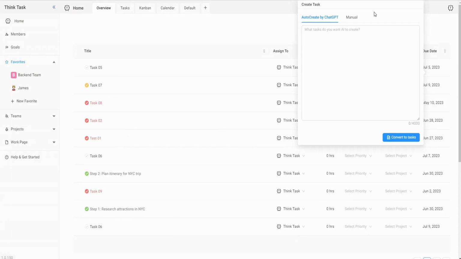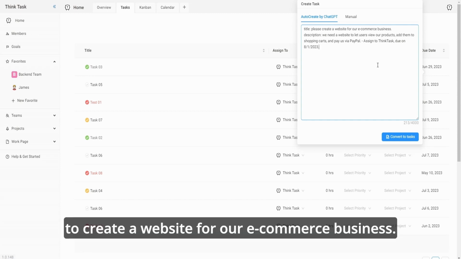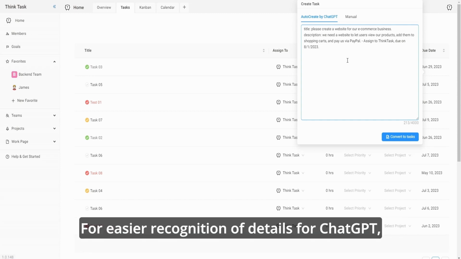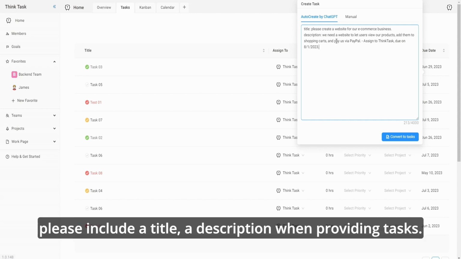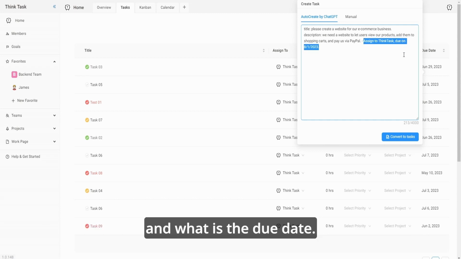Another example, I want to create a task asking people to create a website for our e-commerce business. For easier recognition of details by ChatGPT, please include a title and a description when providing tasks. You can also specify who you want to assign this task to and what the due date is.